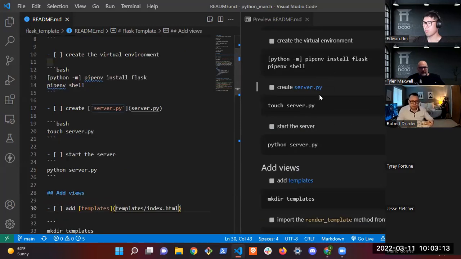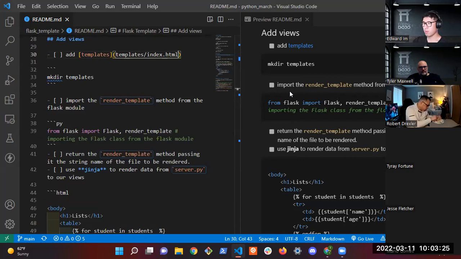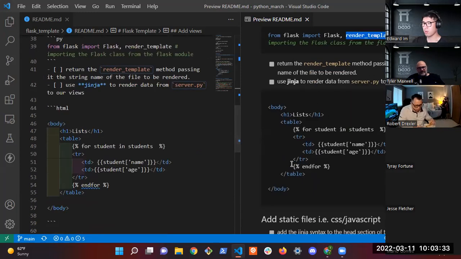So after the virtual environment, we're going to create our server.py. We start our server with python server.py. We add views with our templates file. And then to render templates, we import the render_template method. And then I added this because I forgot to put a sample of the Jinja file. But basically, this is a sample of how Jinja works. So if we want to use our for loop, remember to use the extension for Jinja, it's j4, and that'll automatically populate this stuff for you.